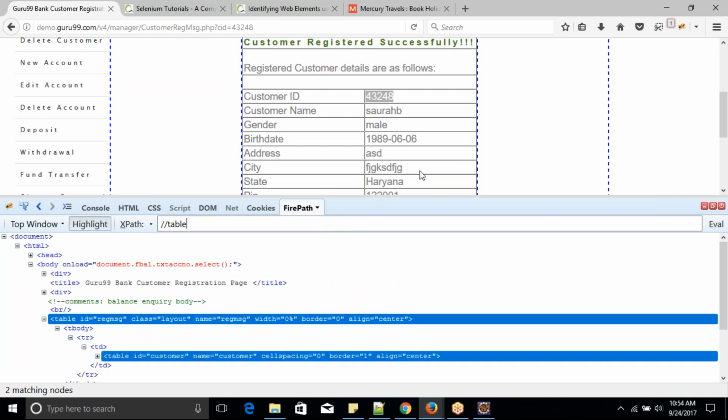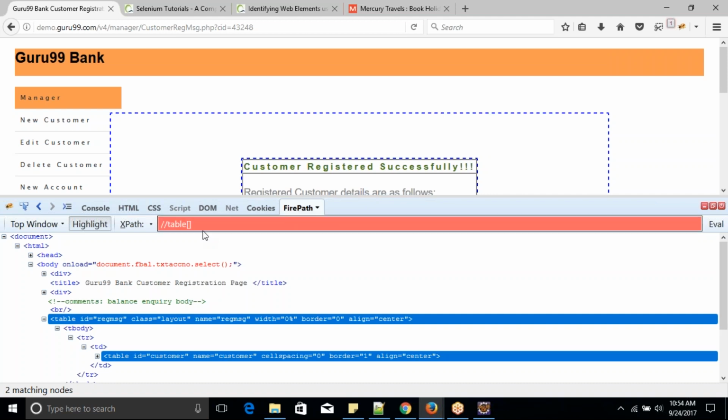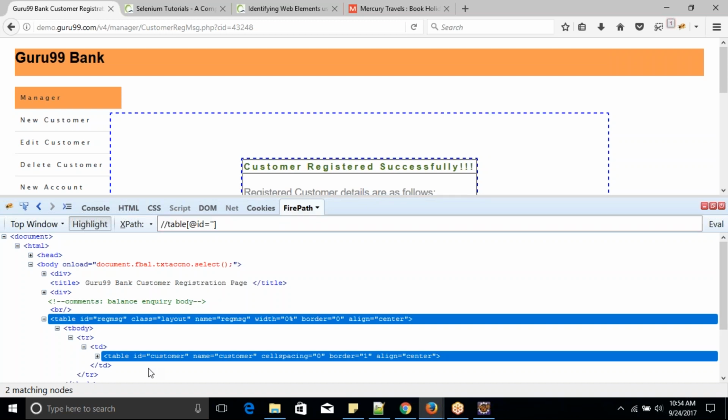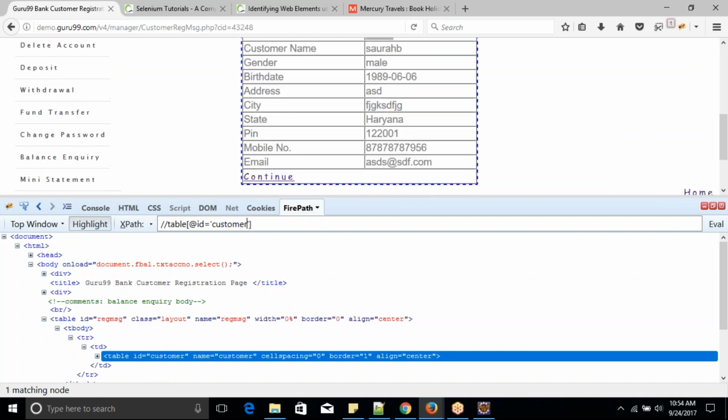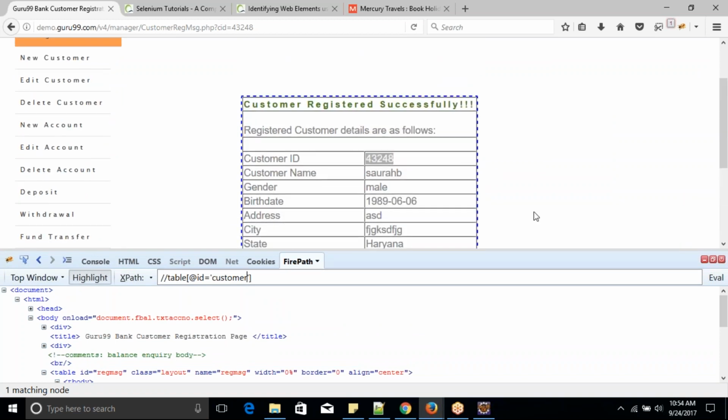As soon as I enter, you can see that two tables are getting highlighted. Here you're getting two matching nodes. That means in our HTML page, we have two tables. This is the first one and the second one. Now I want the second one, so I'll pass one of the attributes, let's say ID, and the value of ID is, let's say, customer. You can see that the second table is getting highlighted. So here we have identified the table.